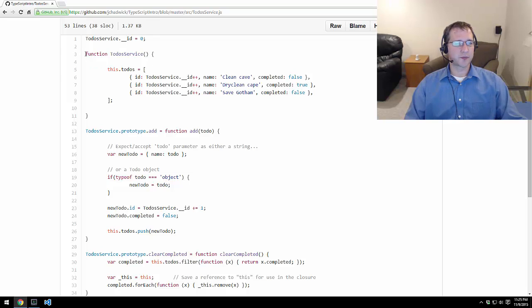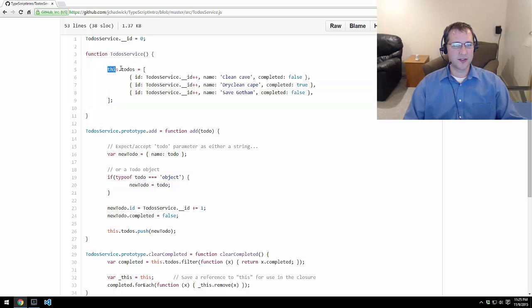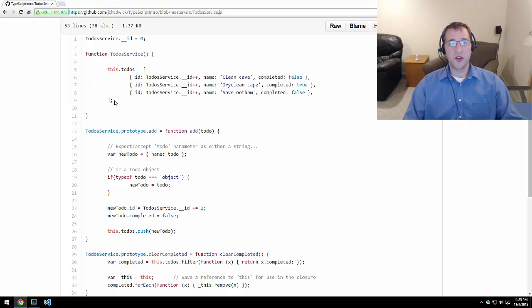Then in here, I'm just following traditional JavaScript implementation, right? This is my constructor function, basically. When I want to create a new instance of a to-do service, I just call this function, and it's going to initialize itself. It's going to create a field on itself called to-dos, and initialize it with an array of to-dos. What are to-dos? Well, they're just objects, right?